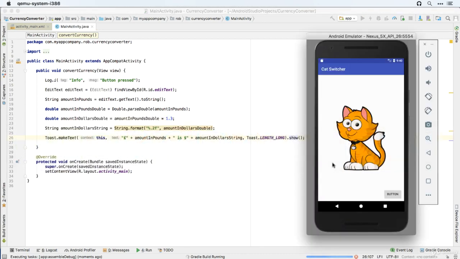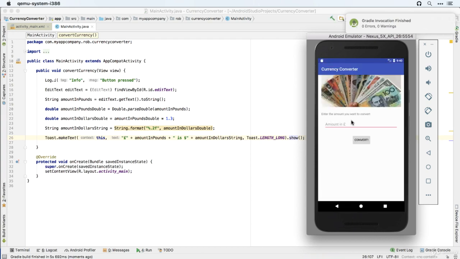So if everything has gone well, this should give us the final result that we're after. Say we want £3.20. £3.20 is $4.16, which seems about right to me. And if we go for £20, 26. Fantastic.